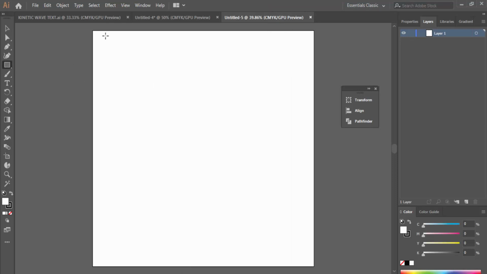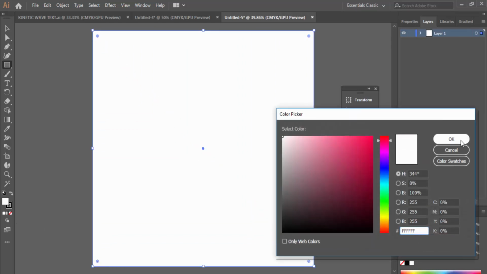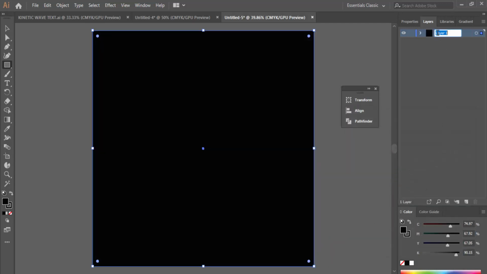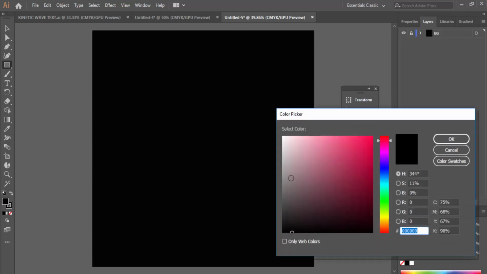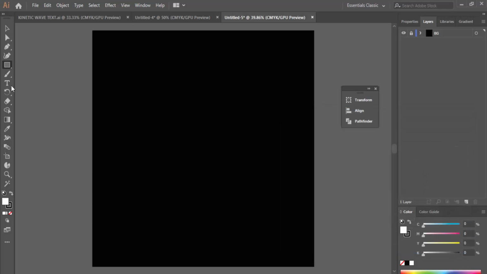The first thing I need to do is draw a rectangle, or a square really, on my background, and I'm just going to change the color to black. Alright, so I'm going to call this my background layer. Now I'm going to lock that because I don't want it to move at all. I need to grab some text, and I want the text to be white. So I'm just going to click on the foreground color.